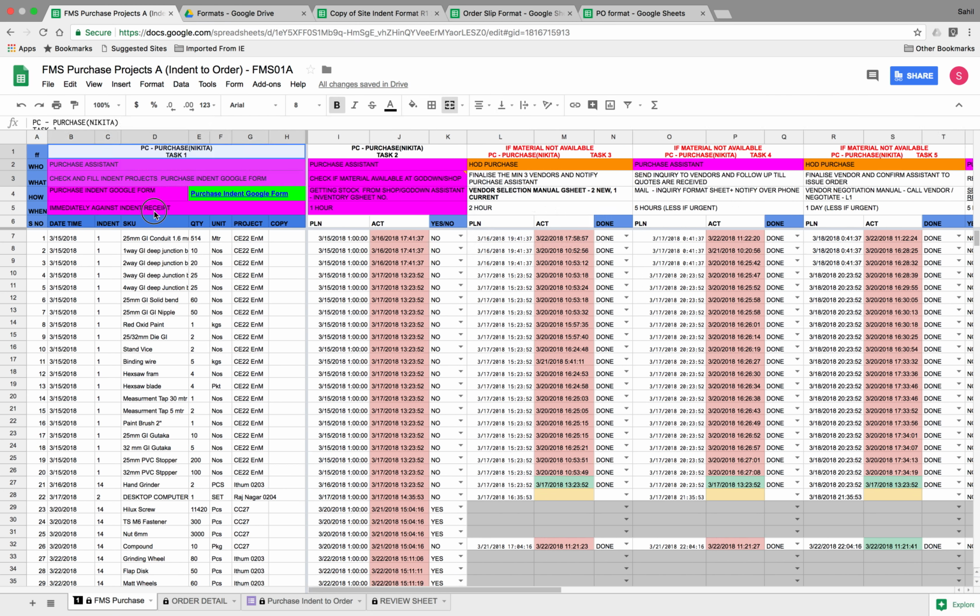Now this entire process, that is filling the inquiry sheet, mailing it to the vendors, calling them, and then following up with them till the quotation is received, has to be completed within 5 hours. So when you send the inquiry, follow up with them to send the quotations, and when you receive the quotation, then this task will be completed.